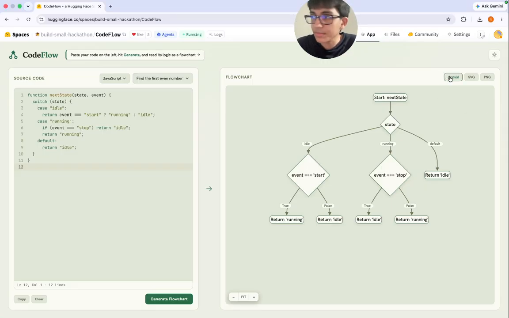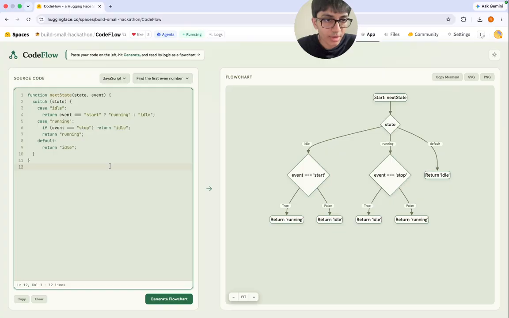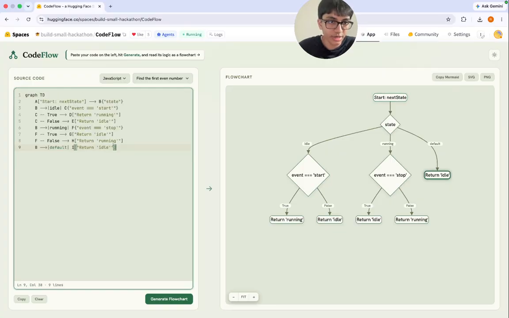And we can copy the mermaid code. I'm going to delete this so you can visualize the mermaid code. This is the mermaid code here for the entire flowchart over here. So that's what the mermaid code for that looks like, and it gets displayed.